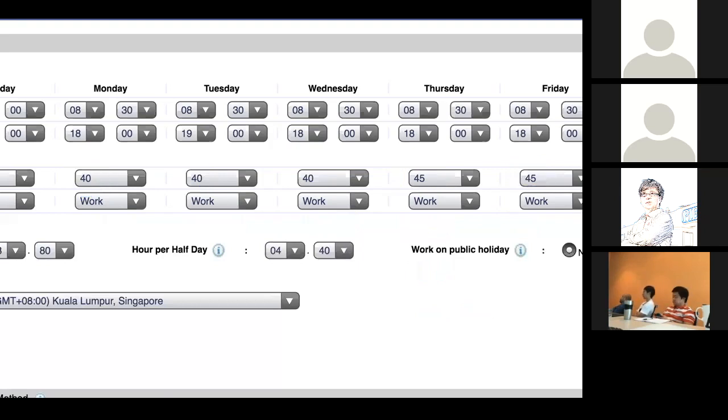Okay, so we talked about this. The other one is, as you can see, the drop down for off and rest. What is the difference when you configure it as off or rest? Yeah, correct, different OT rate.